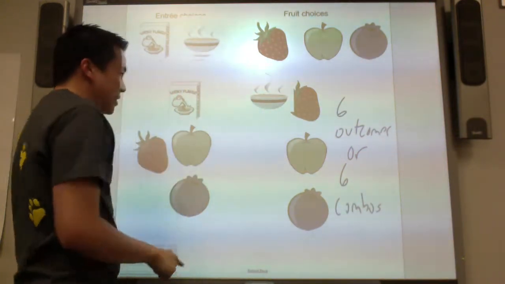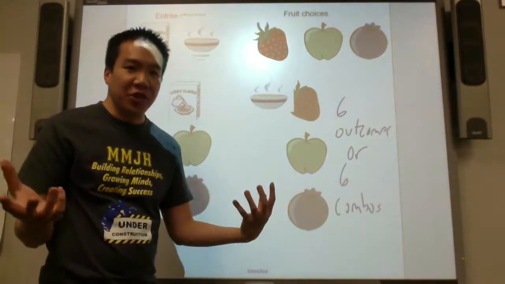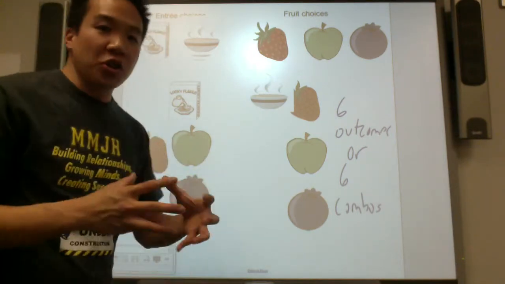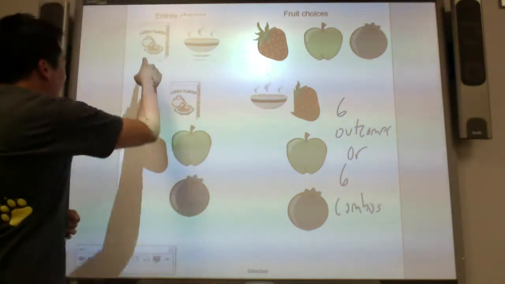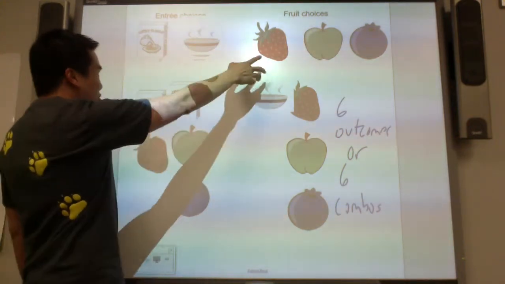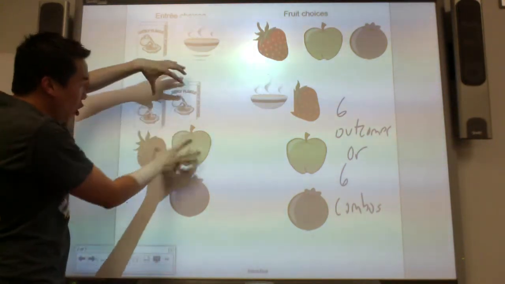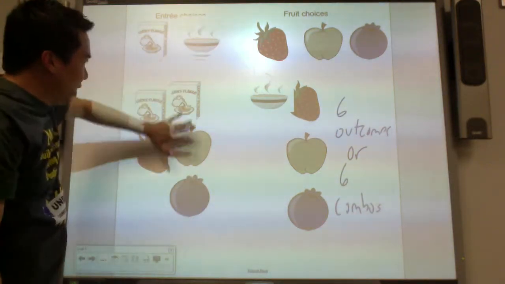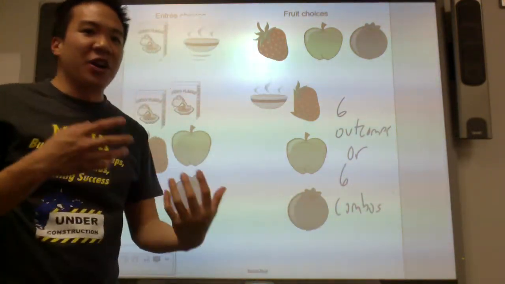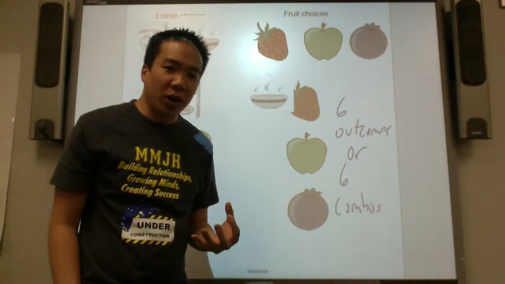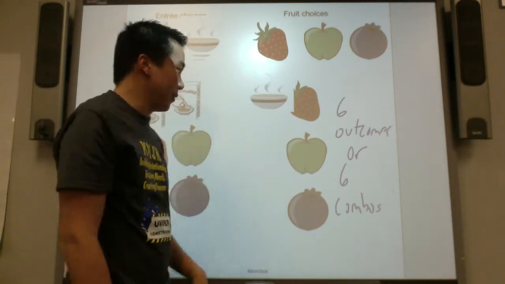So an organized list is just a list of information, and also it's organized. Instead of just randomly choosing cereal with a fruit and oatmeal with any kind of fruit, did you notice how my list organizes all the cereal right here and all the oatmeal right here? I made it very, very organized so I do not forget anything.